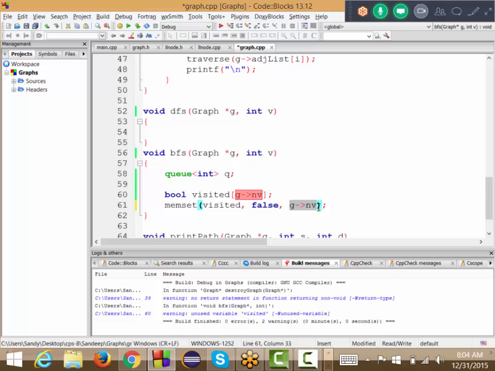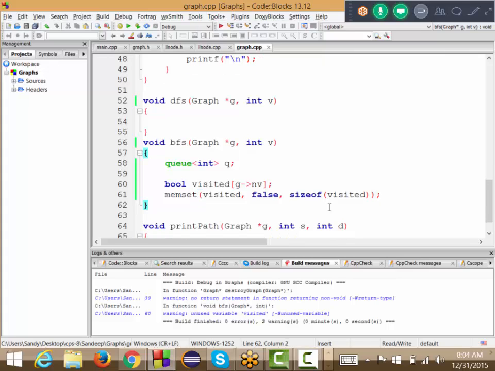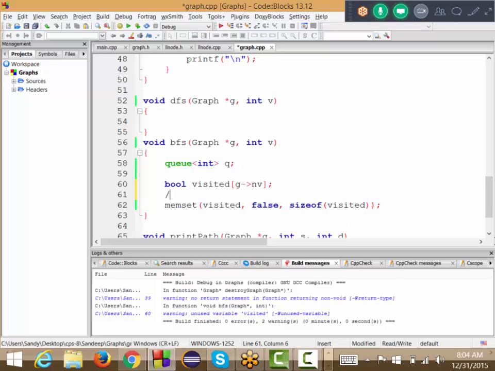Size of visited, this is one way, or the second is g of nv into size of char, or size of bool, sorry, right? Those many booleans, g of nv booleans, this is the size. So this way if we go, this will be useful in other problems that we have done of integers. There also we can say set everything to 0, because it takes an integer, internally it will figure out the character. Okay, so this is the shorthand way.